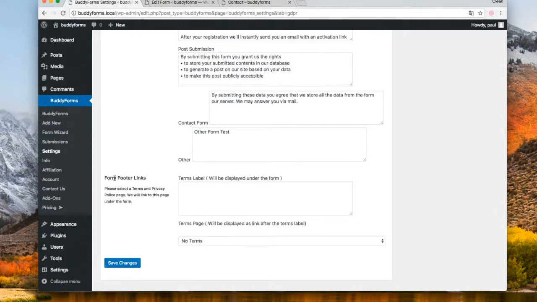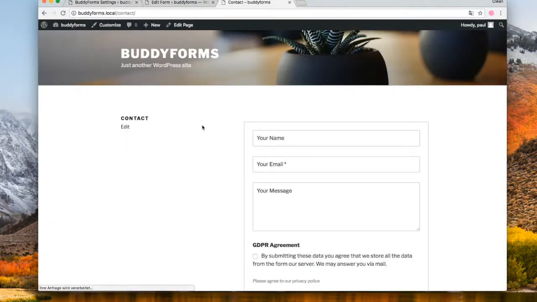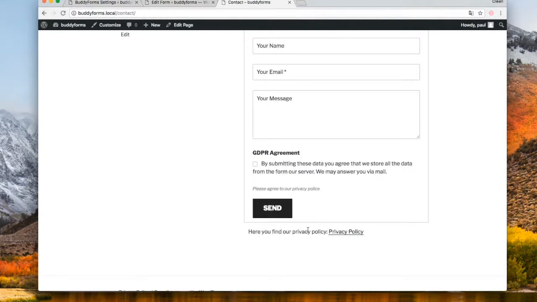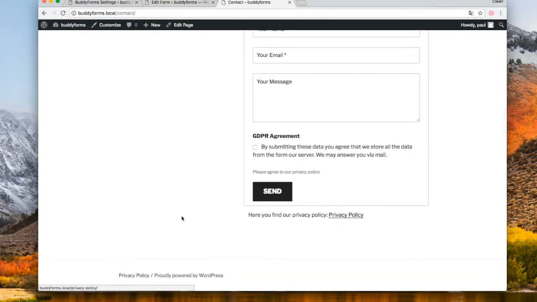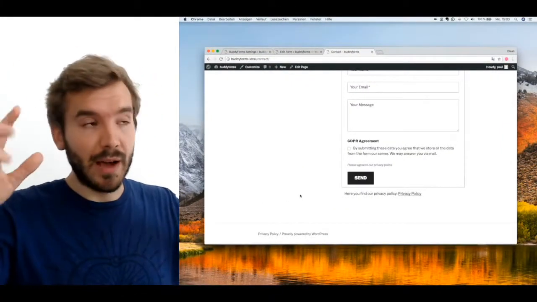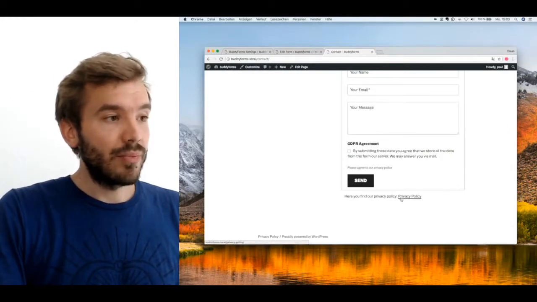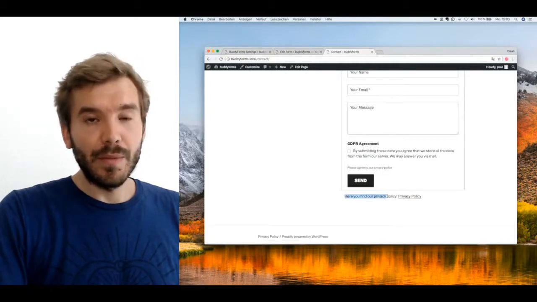And what I was mentioning is the form footer link. Here you can just type text. Here you find our privacy policy, for example, and select the page, save changes, and refresh our contact page. Here we go. So even if you maybe disabled the footer on, let's say, a registration page or post submission page where you don't want to have a lot of links somewhere, you're still able to link your privacy policy underneath the form.